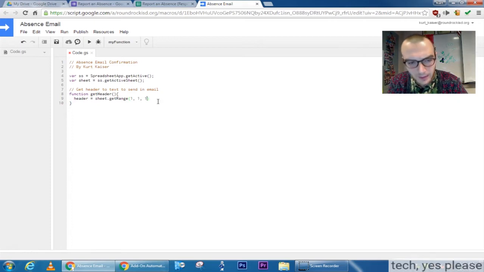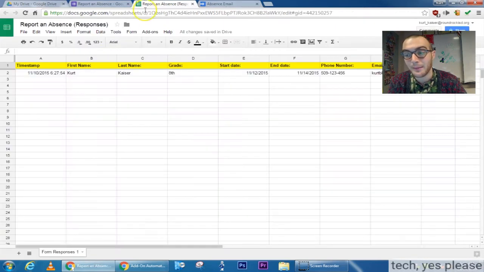So the get range function, the first number is the row. I'm saying row one. The next number is the column. I'm saying column one. The number after that is how many rows I would like to iterate through, obviously just one, since I'm getting a header. And the number after that is the number of columns I want to iterate through, and I think I'm counting it again. Look at that, fancy.